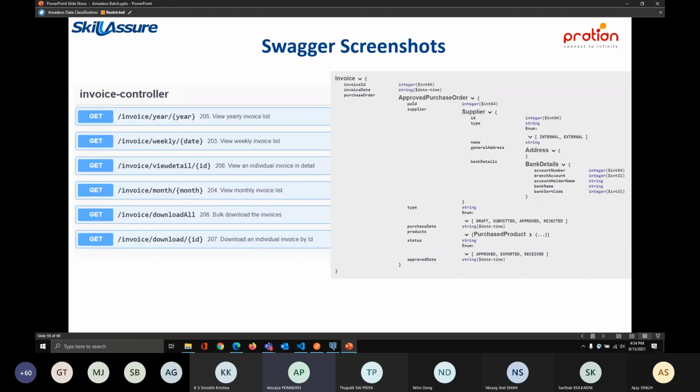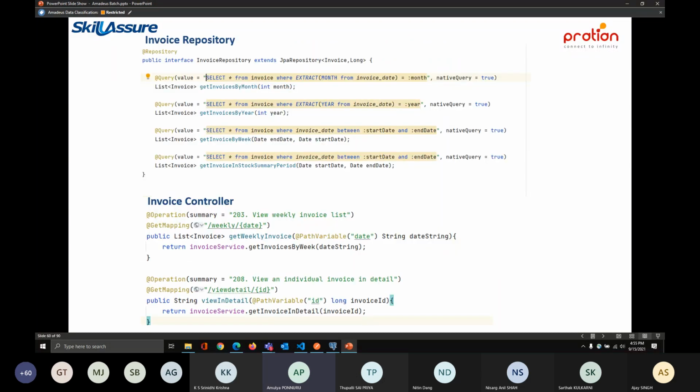So this is the basic structure of the invoice that we are having. Invoice can be generated for an approved purchase order only. So it will have all the details of the supplier, the products that we bought, the purchase products that we have, the quantity and all. When we view in detail, the subtotal, VAT and total are also provided.